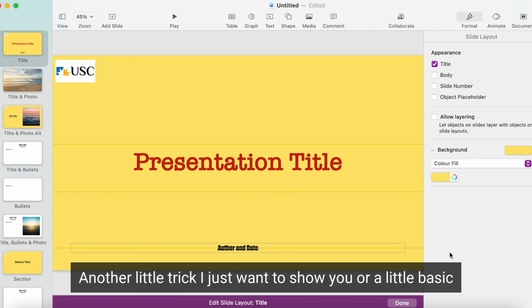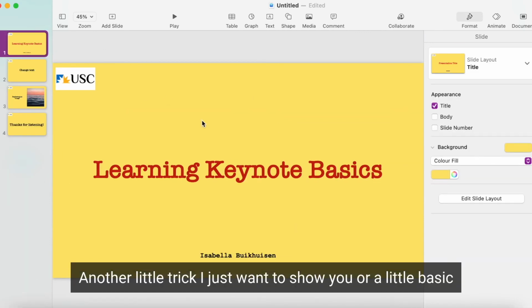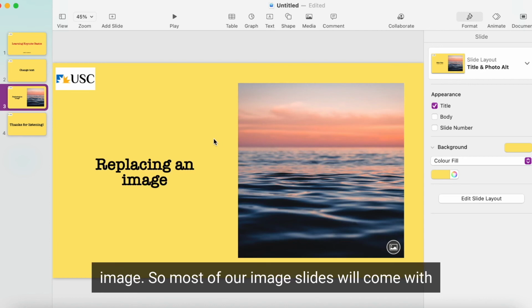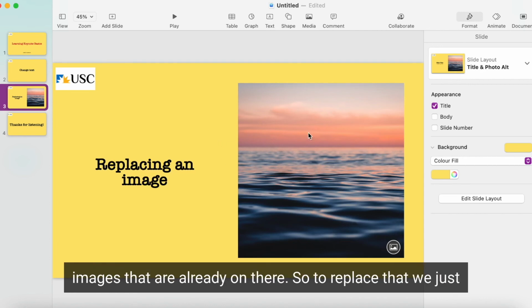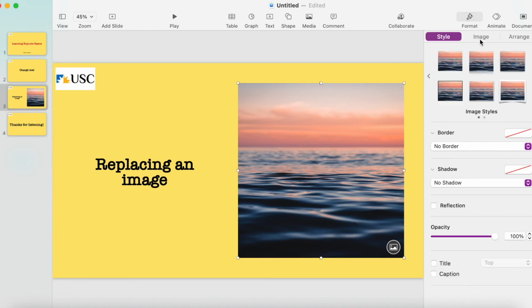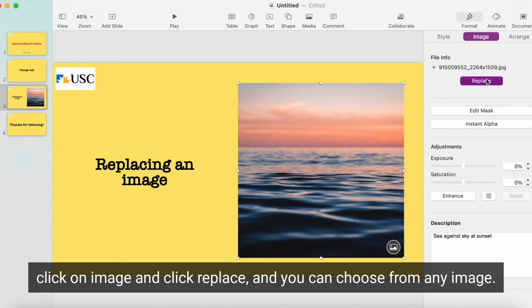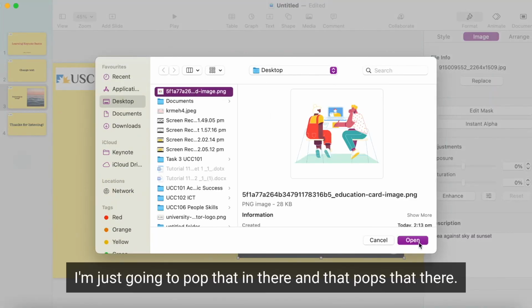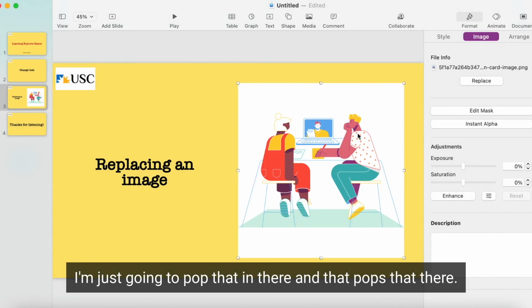Another little trick that I just want to show you, or another little basic that I just want to show you, is replacing an image. So most of our image slides will come with images that are already on there. So to replace it, we just click onto the image, go over onto the right hand side in format, click on image and click replace, and you can choose from any image. I've got one already downloaded, so I'm just going to pop that in there, and that pops that there.